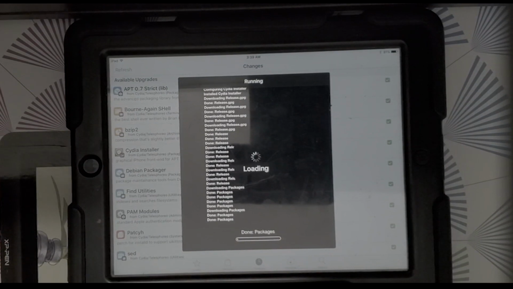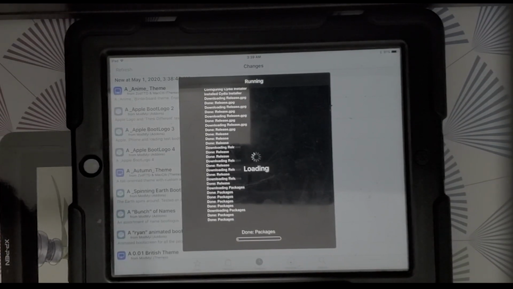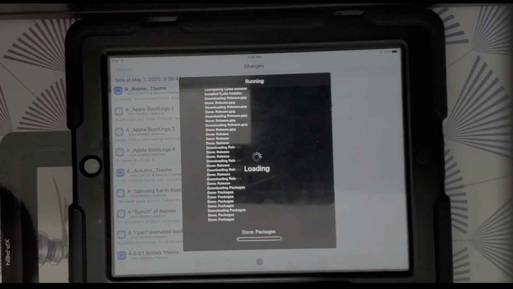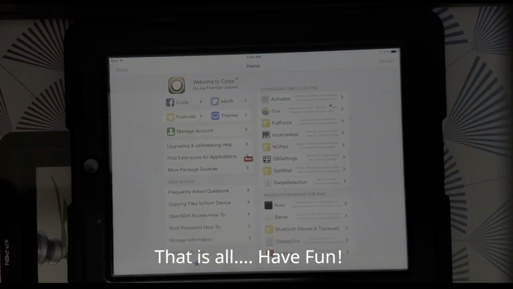That's basically it, folks. I hope you enjoyed jailbreaking your device and have a lot of fun installing apps.